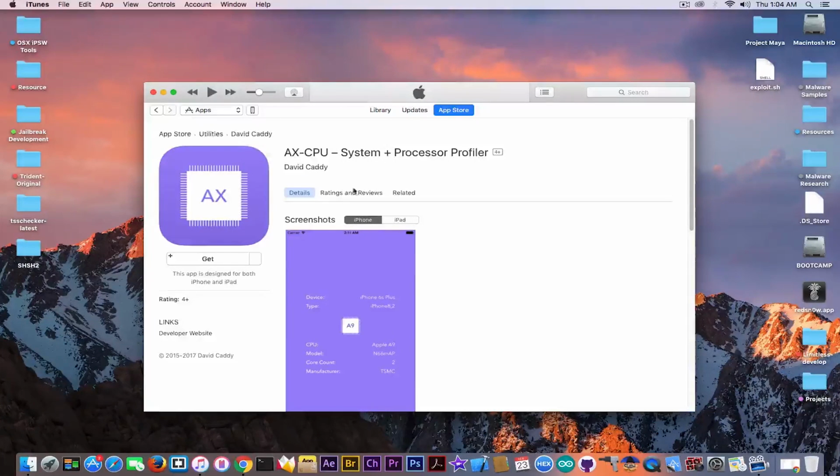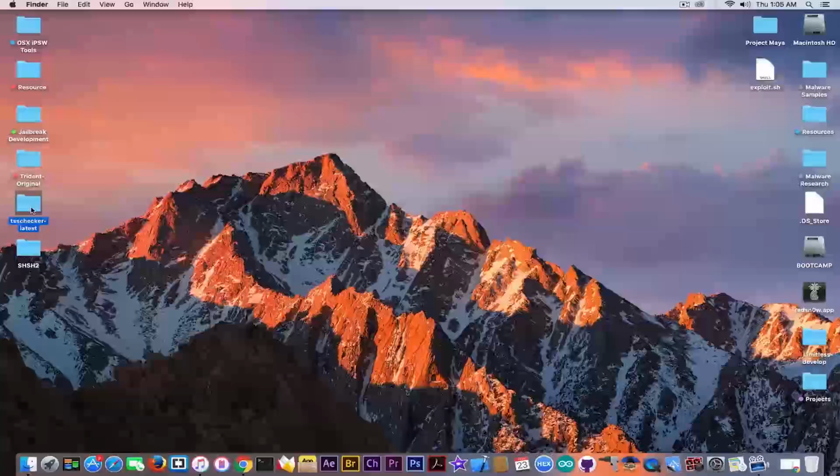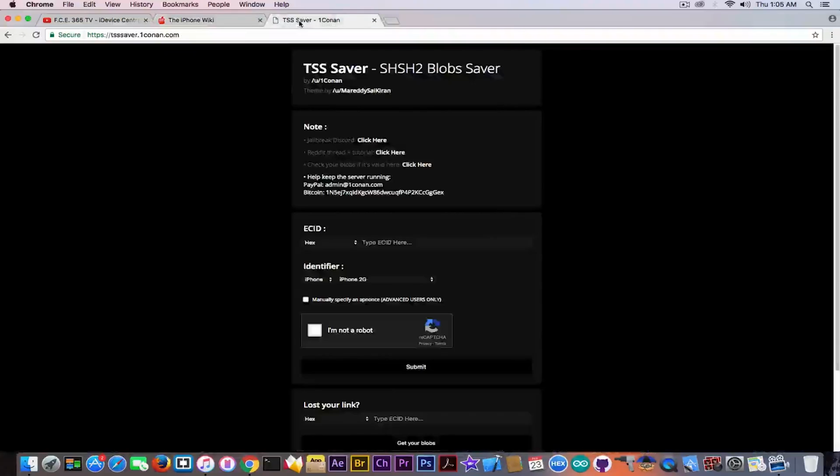You copy that, and then you go ahead and save your blob using that thing in order to make sure you're saving it for your device. Now, you can use TSS checker and specify board code, but that's going to mean fiddling with commands that are hard to understand. You can go ahead on tsssaver.onecanon.com, which is easier and faster.